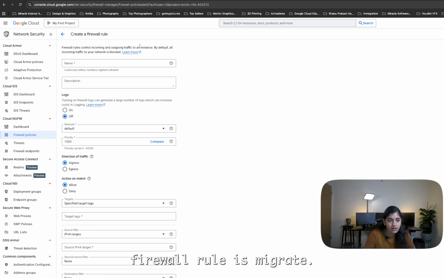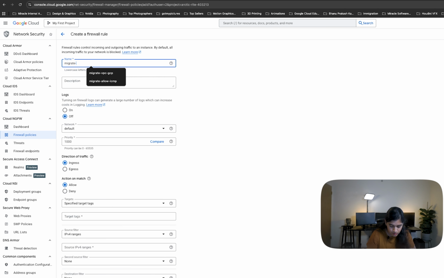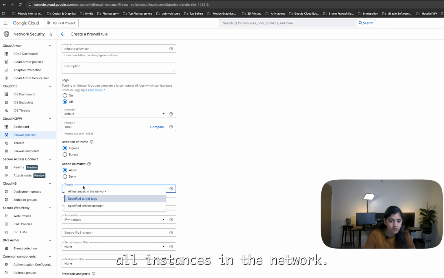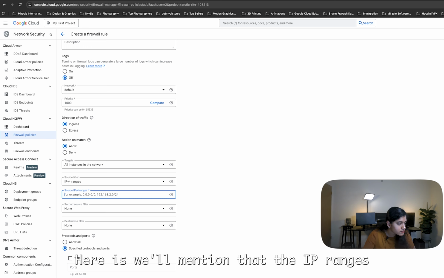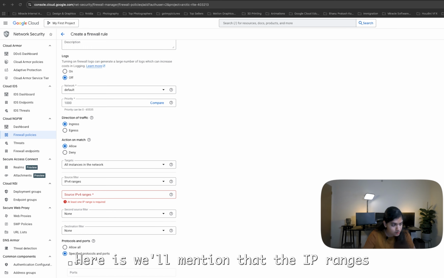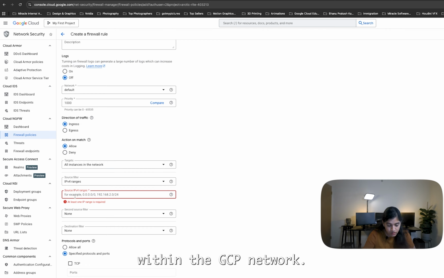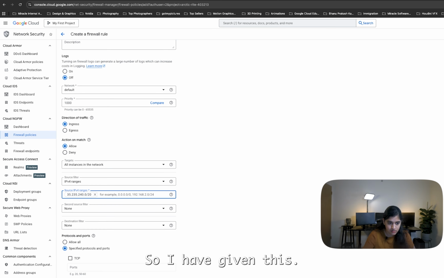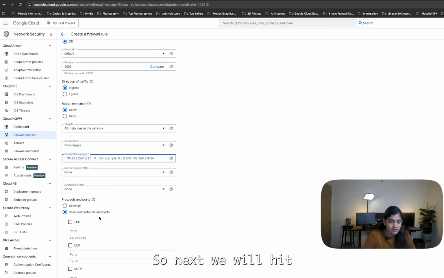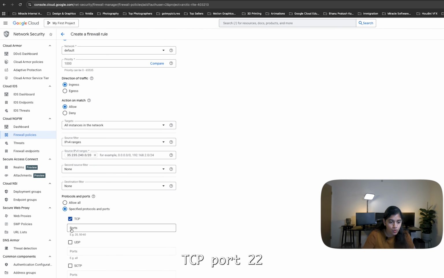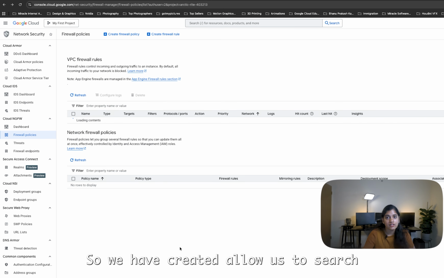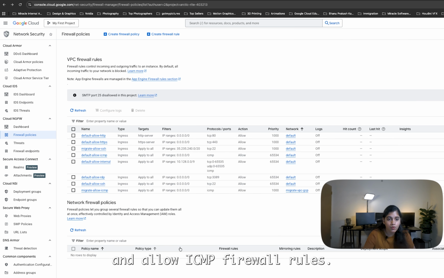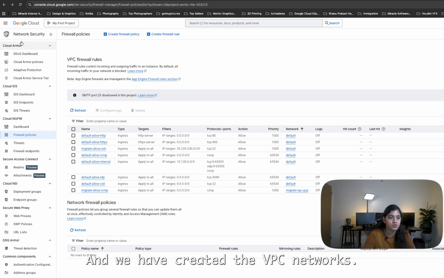The next create firewall rule is migrate allow SSH and ingress all instances in the network. And the source here, we'll mention the IP ranges that should be within the GCP network. So I've given this. So next we will hit TCP port 22 and then hit create. So we have created allow SSH and allow ICMP firewall rules, and we have created the VPC networks.